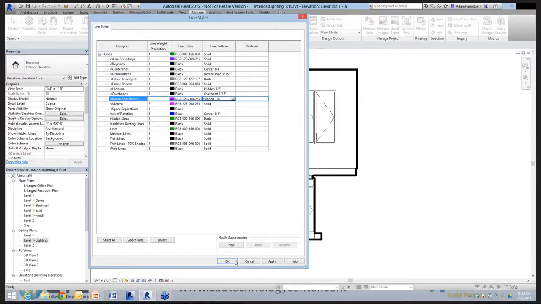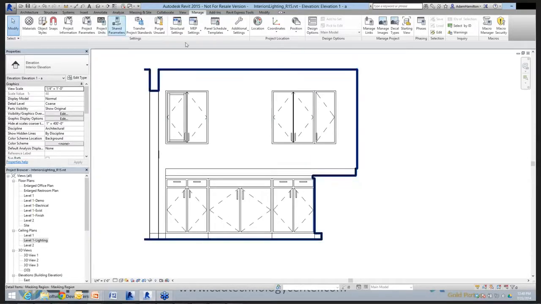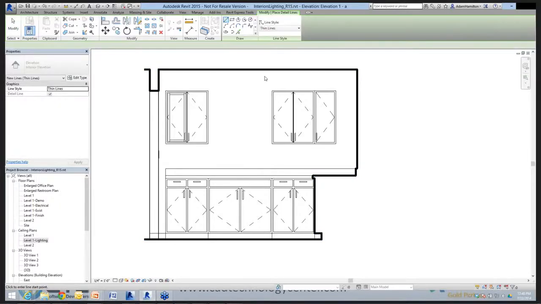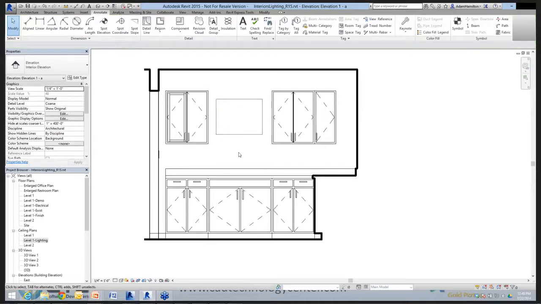So we're going to hit OK, and just as a demonstration, I'm going to go back to annotation under detail lines. We see thin lines 70% shaded, and so now that is an option I can use to add in grayscale elements. Okay, so masking regions are an important use in creating interior drawings. Line types are very important.